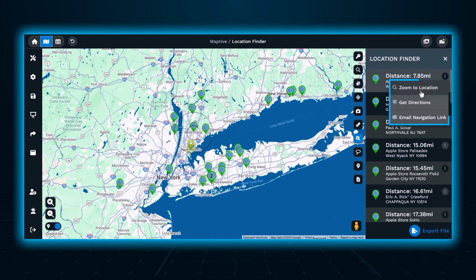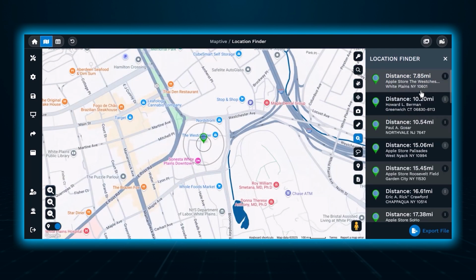If you click the 3 buttons on the right side of any of those locations, you'll be able to zoom to that location, get directions to that location from the zip code that you searched, or email the navigation link to your mobile, which is basically going to send the address in a link format to your email, where you can then take it into your mobile GPS.